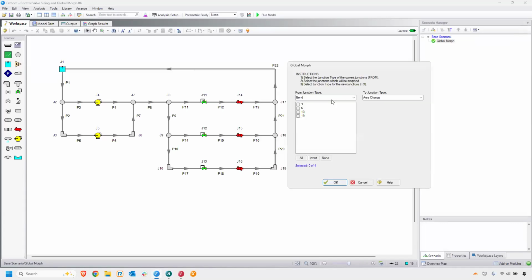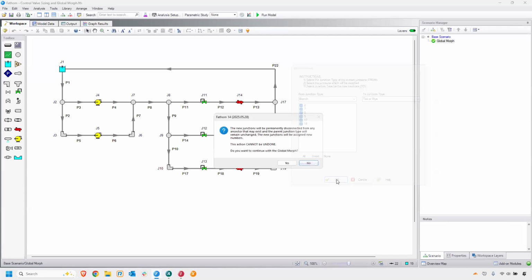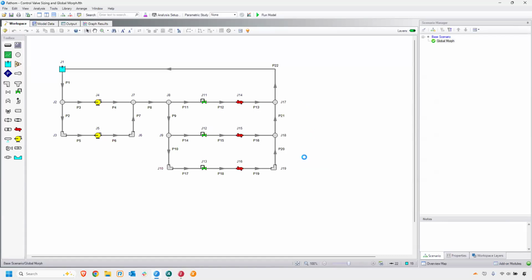And what you can see is you can select the junction type. For this, we're going to select branches, and you have the option to pick which ones you want to morph. In this case, we're going to do all. And we're going to change these to a T/Y and click OK. We get a pop-up that's just letting us know that this is going to disconnect some information from other scenarios if they exist. We can say yes, and we can see that all these branches automatically change to T's.